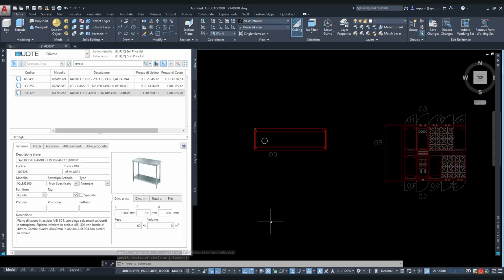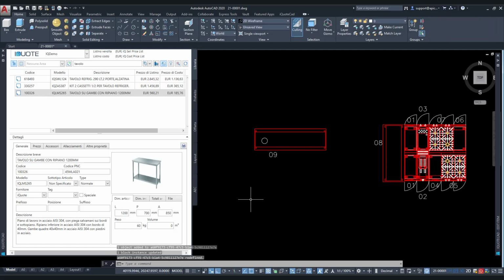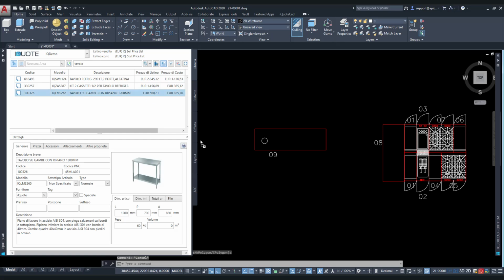Once I've made the modifications to my item, I save and accept the changes, and it becomes a block in its own right. Position number 9 now has this particular shape that I've defined. If I were to add a new table, it would once again start from the original block, having nothing to do with the customized block we created for position 9. I will now delete it.